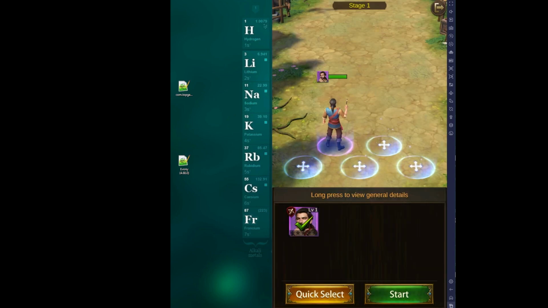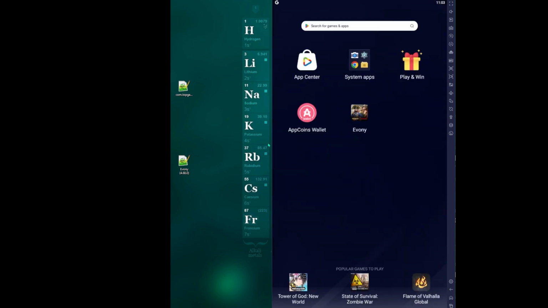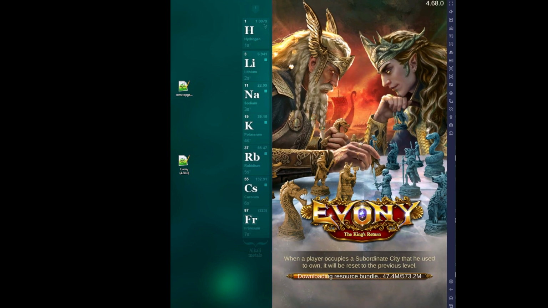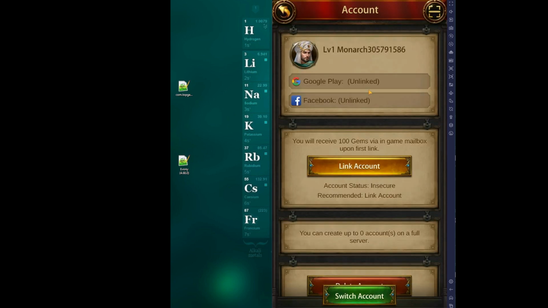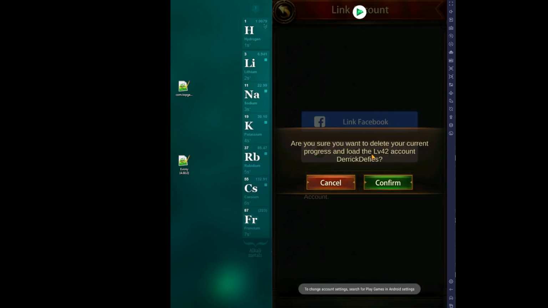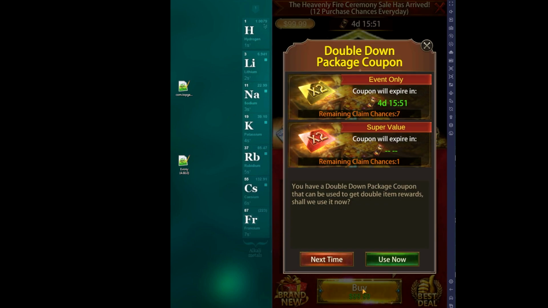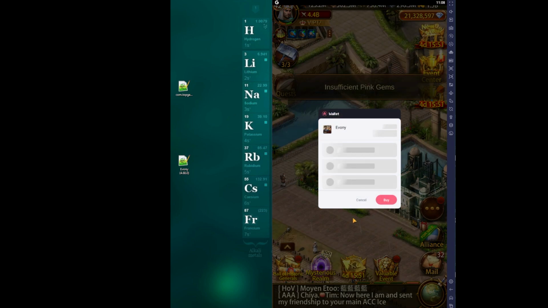Now close Evony and download the Aptoide file to make Evony AppCoin compatible. After the installation is complete, reopen Evony and sign into your old account. Now you should be able to buy packs with your AppCoins.